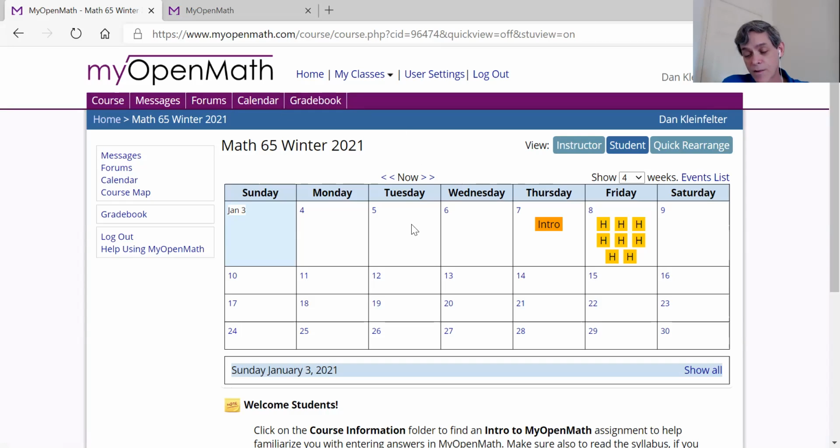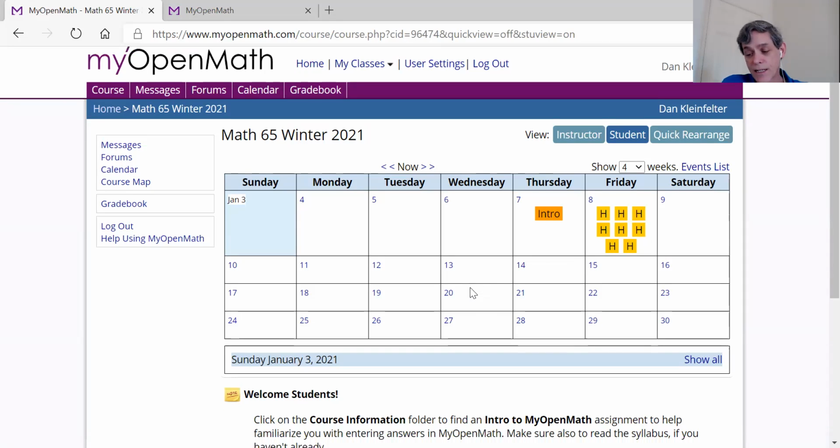All right, so a lot of this is repeated across the top. You can read through that as well. There's a calendar for our course showing here kind of in the middle of the screen. As you can see on the 7th, there is something called intro. And then on the 8th, it looks like there's 8 things with an H on it. So let's see what that's about.